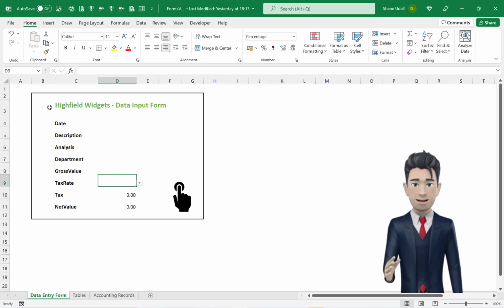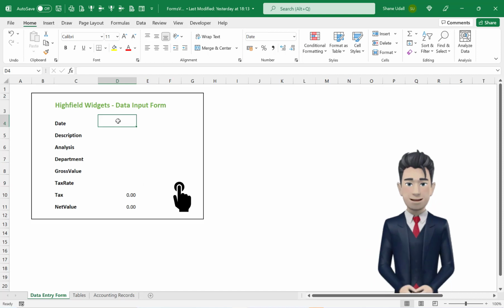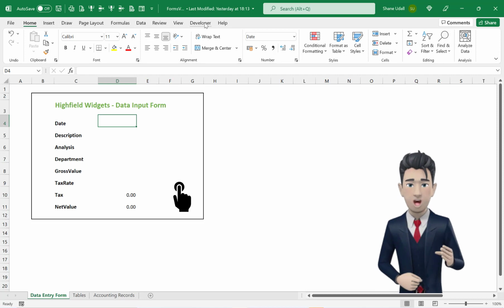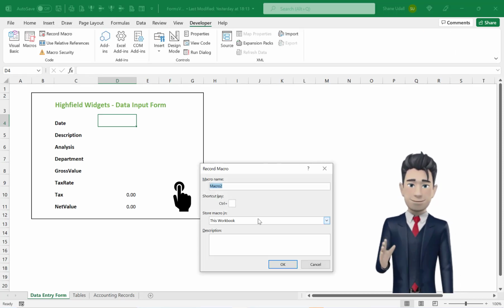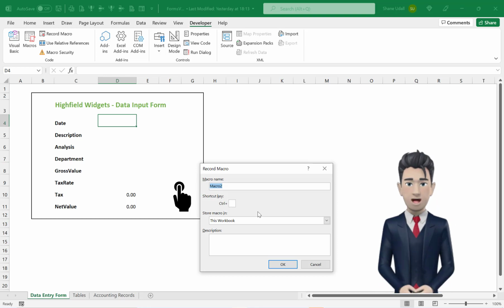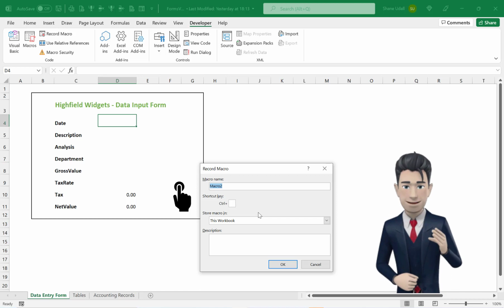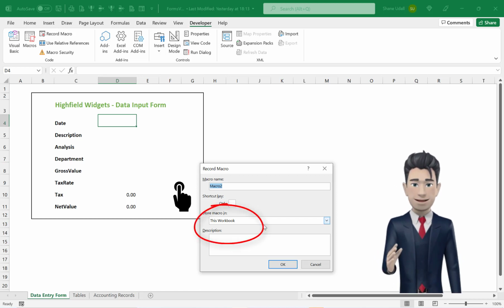Now highlight cell D4 on the data entry form and then, with the data entry form blank, select the Developer ribbon and then pick up the Record Macro tool. Accept the default name of Macro 2 in the Macro Name field and then make sure that you have This Workbook in the Store Macro In box and now click OK.